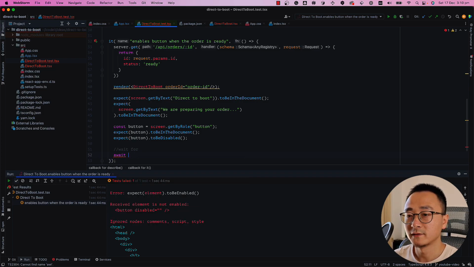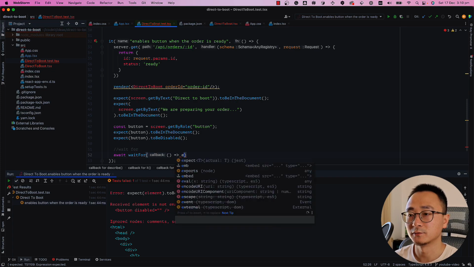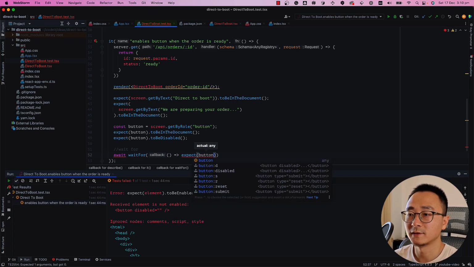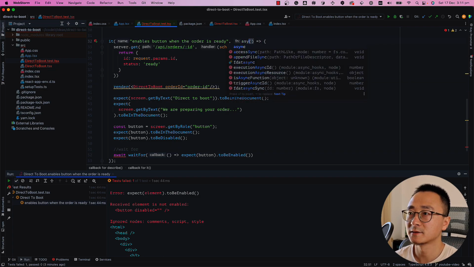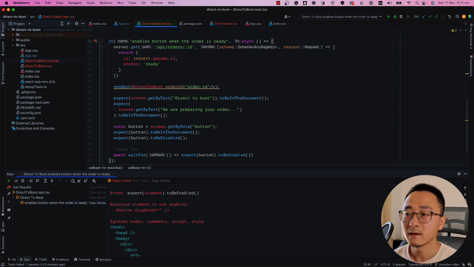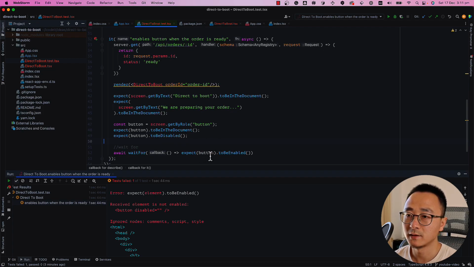We need to await here, and the React library has a waitFor function you can use, that you can say wait for this expectation to happen. So you can still expect the button to be enabled after a little while, and to enable the await, obviously we need to change the test to an async test, like so. So now if we run the test again, it will wait for a little while to see if the button has changed status.